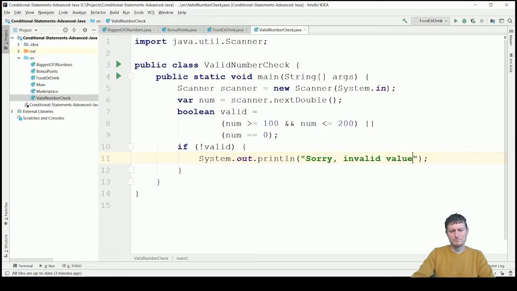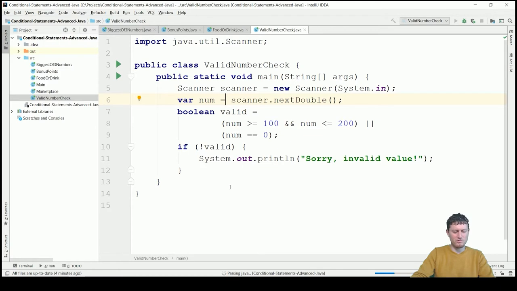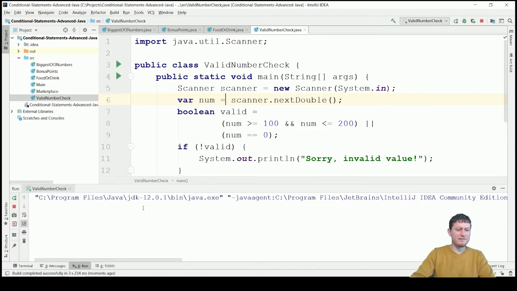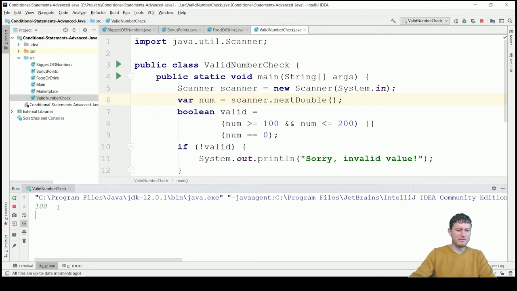Okay, I'll run this to show you. 5, it's invalid value. 100, it's valid. 150, it's valid. 200, it's valid. 0 is valid. 201, invalid. 50, invalid. So do you understand the logic?